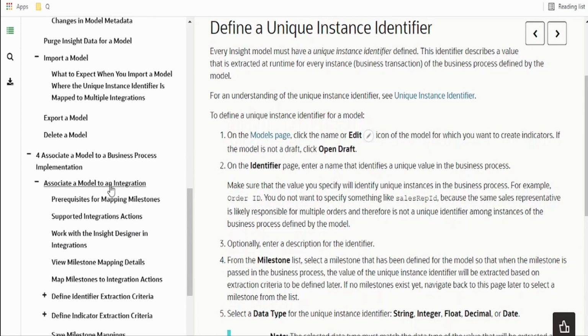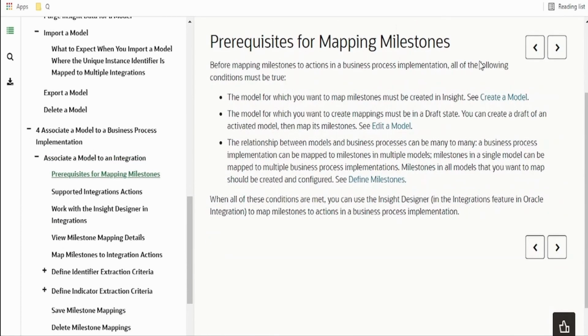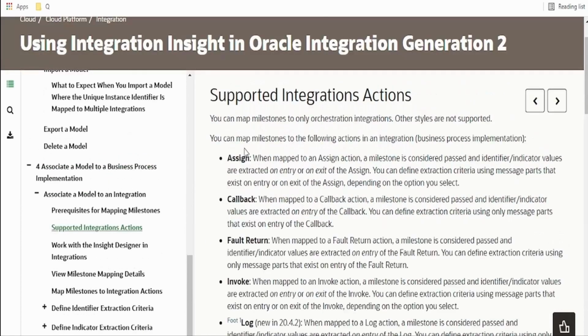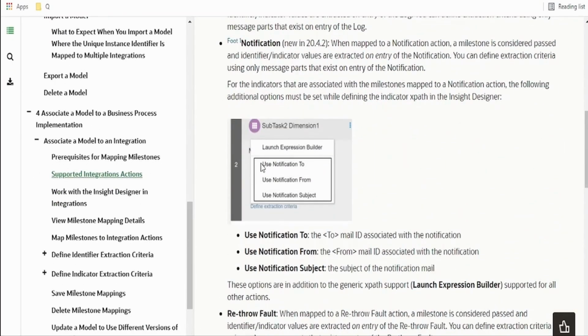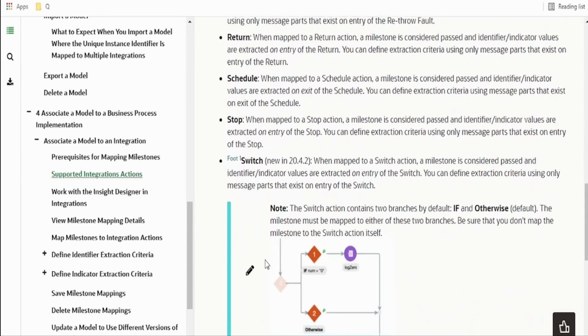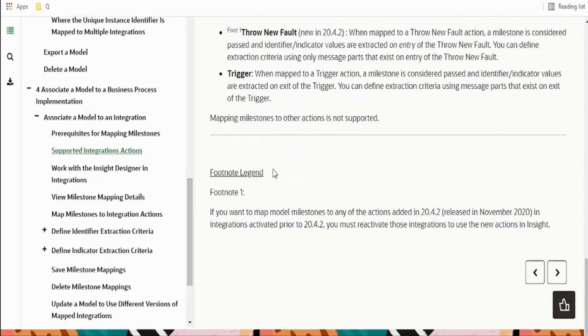This will show how we can associate a model to an integration. What are the prerequisites for a milestone? There are a few supported actions in integration for which only we can associate with the Insight model. So only those are supported. Apart from this, other actions are not supported. So you can go to this link.